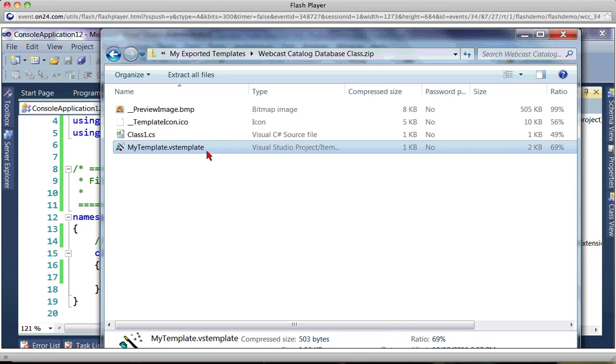That's an XML file that has all the references, all the information about this template. Is it a C# or VB template? Is it a class? Is it an Entity Framework thing? Or what the heck is it? So it contains all that metadata. And yes, you can open it up and edit it if you want to, and I know plenty of folks who do.